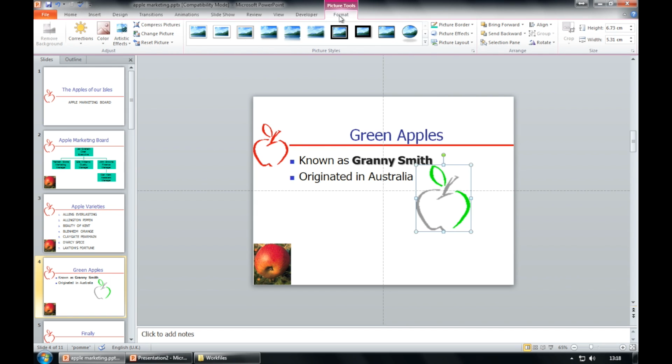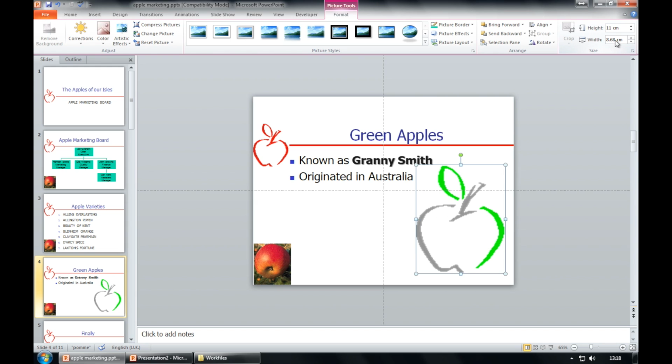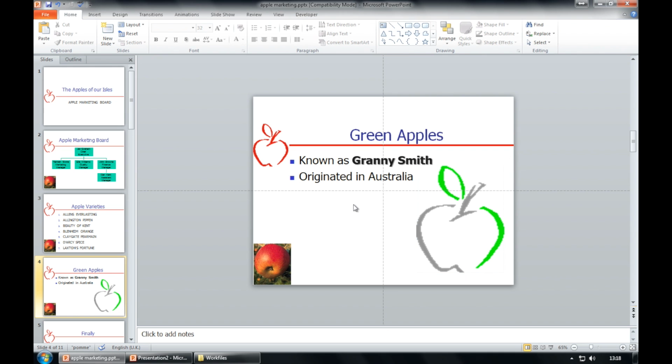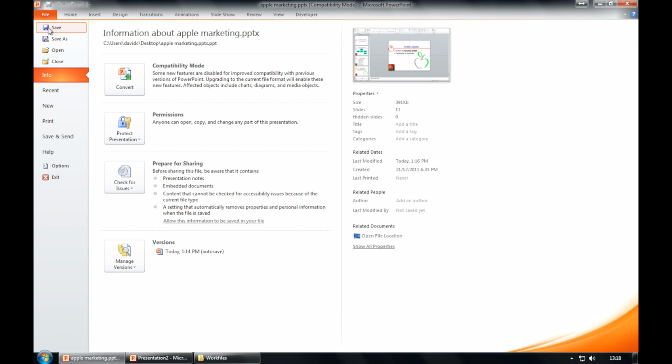So if we press format, and then on the right hand side here you can change the height. So if you just put the cursor in there, delete the height and write 11, and change the cursor in here and write 8.68 and press return, that will change the size of your apple. Then we need to save the presentation again, so file, save.